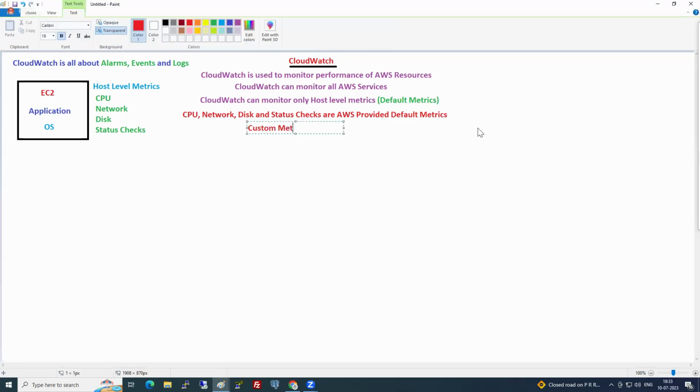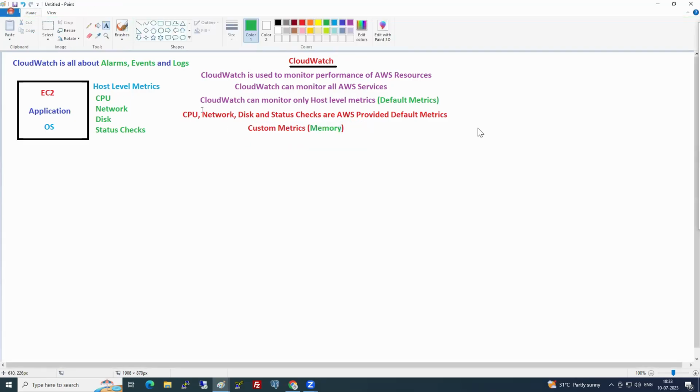What is that? Custom metrics. So what is an example for custom metrics? Memory. So by default, will your CloudWatch go and monitor the memory? The answer is no. So if you want to monitor the memory, you need to monitor it separately. CloudWatch will not provide it by default. Okay? Getting it? Is this clear?